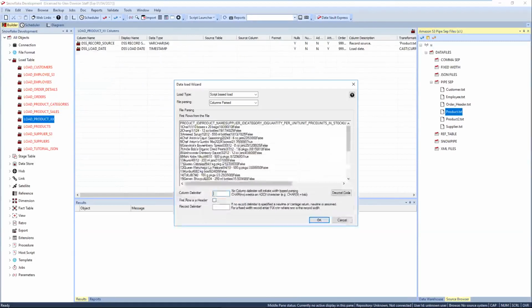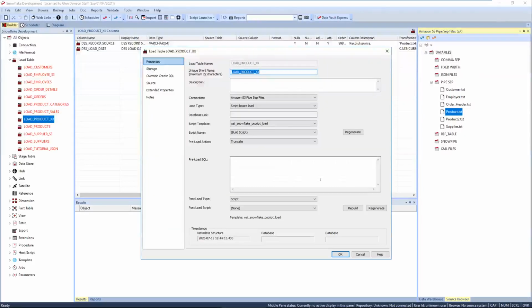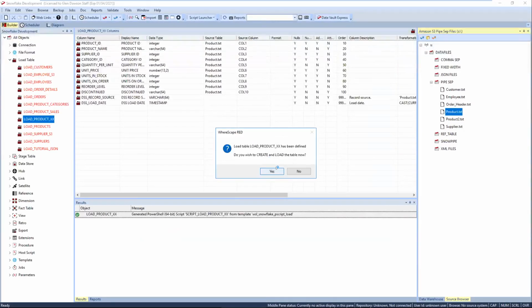And then what will happen is a wizard will come up and it will ask me to confirm the structure of the file. So it's pipe separated and the first row is a header. And then all I need to do is review the names. So the names of the columns have been picked up from the file. Obviously at this stage, I could change them if I wanted to. I could also change the data types. I could add transformations, but everything looks good. I'll regenerate my code and I'll create and load this interactively right now.